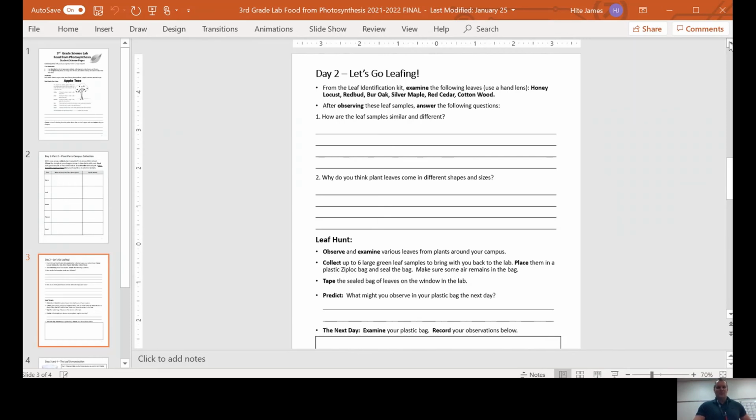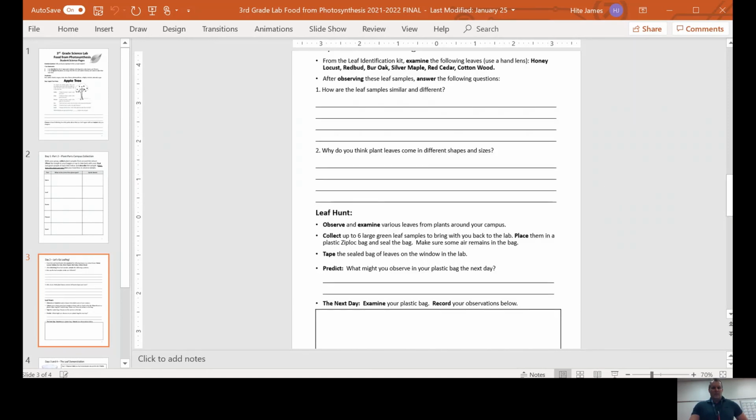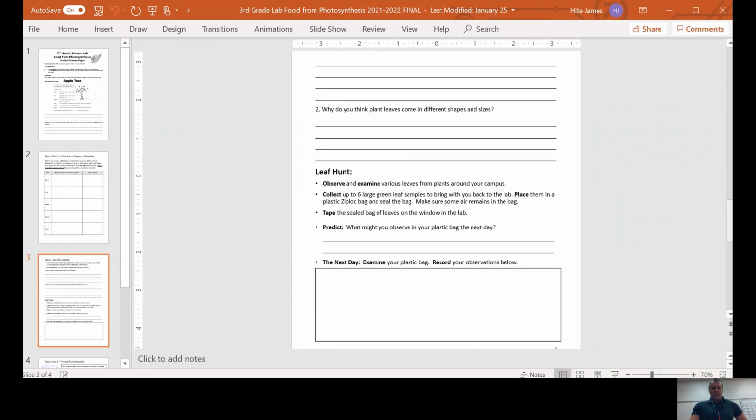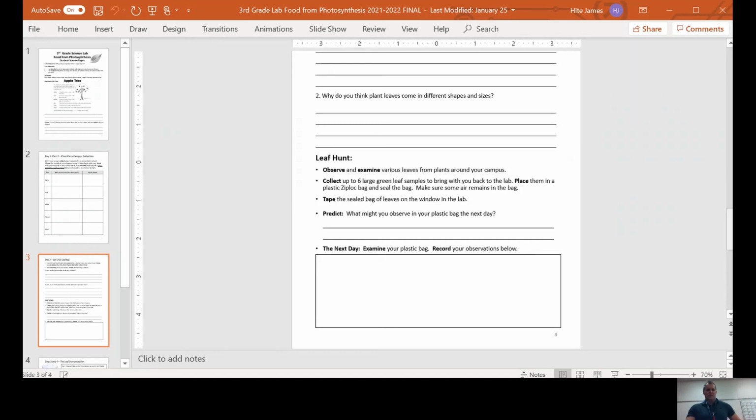And then day 2, go leafing. This is where they do the ID kit. So they'll do some sorting and do a couple of different questions here for different shapes and sizes of leaves. Then they'll do the leaf hunt. This is where they're going to get their leaf in a bag, their 6 green leaves, put them in a sandwich bag, and then tape it to the window with some sunlight. And they're going to predict what they think is going to happen, and when they observe it the next day.